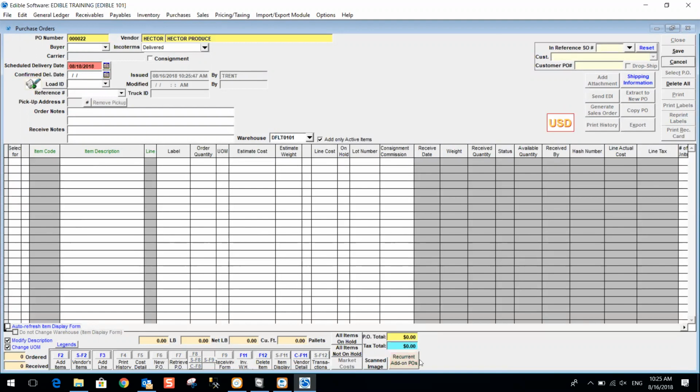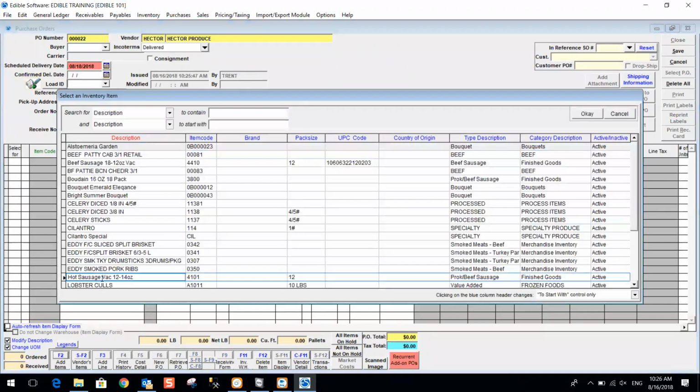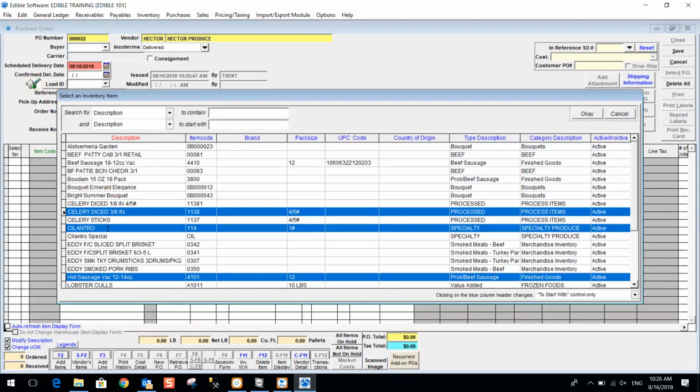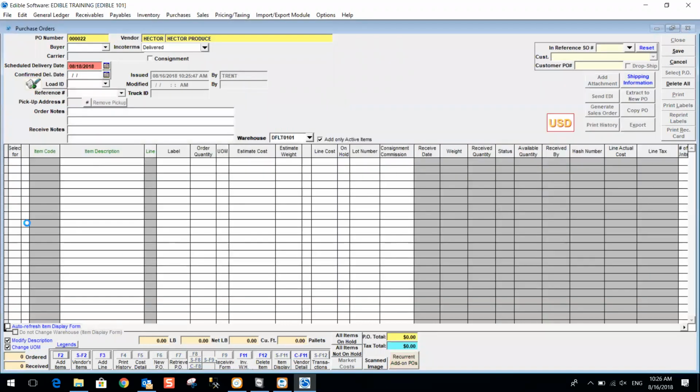So here it's flashing at me down at the bottom telling me I typically have an add-on PO to create. So I'm going to add a couple of items, just a few. So 10 there, 5 there, and put in a cost, 5, 5. Then I'll enter in a load ID and click save. All right, so I've saved this PO.